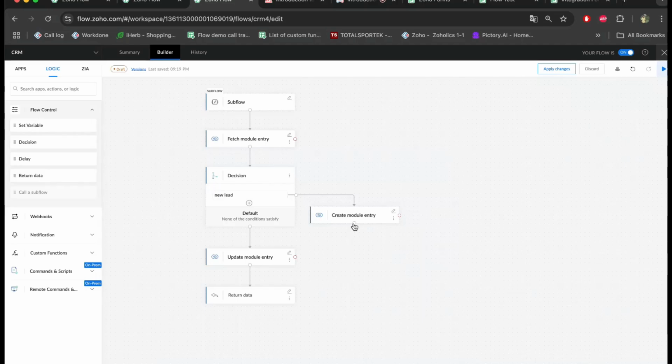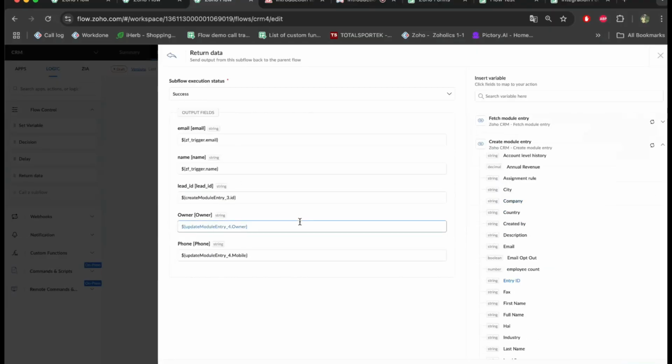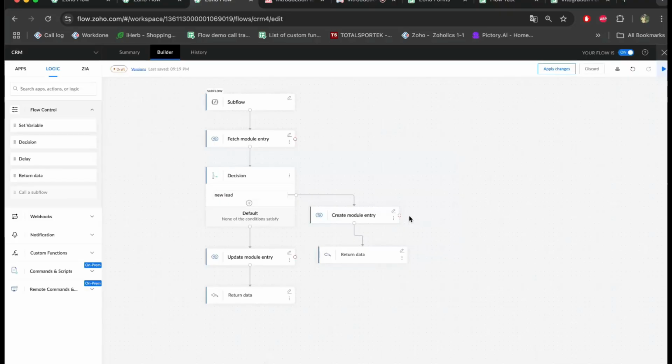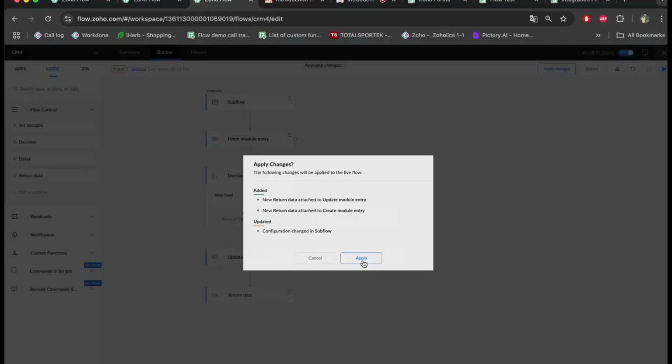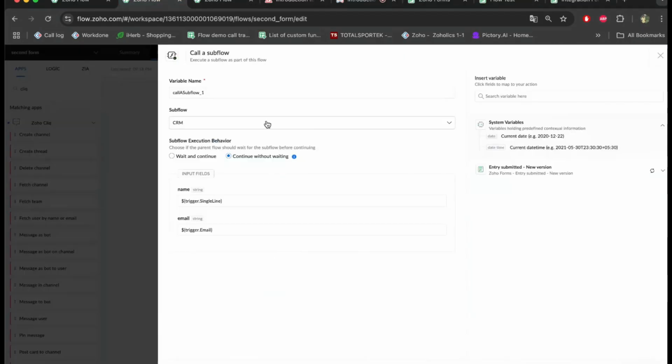So similarly for this action also, I'm going to return the data to the parent flow. So same return data, and configure the lead ID from the create lead action. Owner is also from the create lead owner. Now, whatever fields we have configured in the output can be pushed to the parent flow.